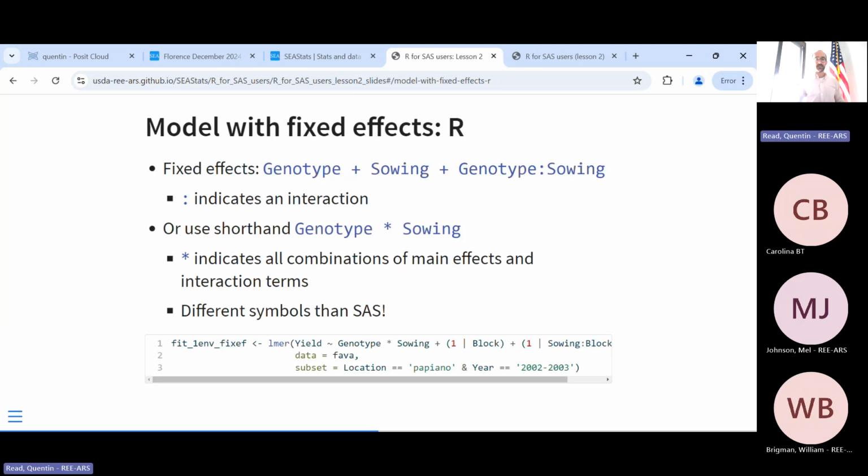So here are the fixed effects. The way you would do them is separate them by plus signs. We want to look at the genotype effect, plus the treatment effect. Sowing is the name of that treatment column, plus genotype : sowing, which means the interaction of genotype and sowing. So we have the two main effects and the interaction effect. Is the effect of genotype different between each sowing treatment?